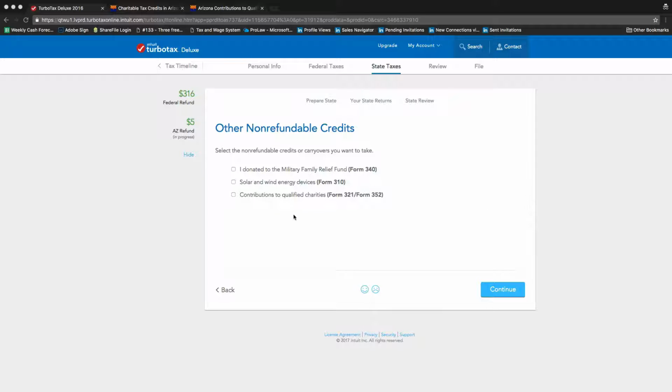So I set up a little example tax return here in TurboTax Online. And if we filed this return as it is right now, we would get a $5 refund from the state of Arizona. Not very fun, and all the tax money that we're paying for the year is going into the state of Arizona so they can do whatever they want to with it. Let's take a look at an alternative if we made a contribution to a qualified charity.